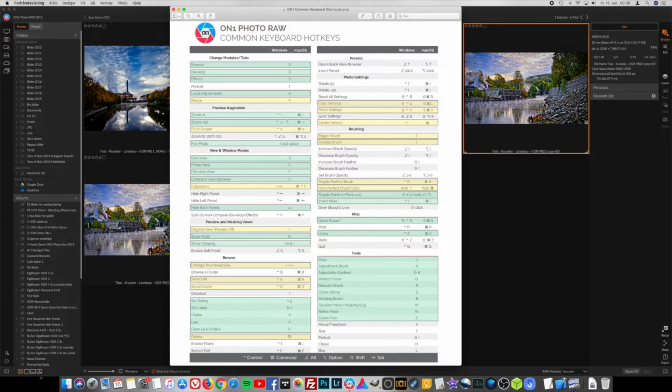Now, this image you can find on ON1 Photo Raw 2019's homepage, but if you want this file where I have edited with the green and yellow, I'm going to link this file in the description, and I'm also going to link the PSD file so you can change around the highlights as you want. But anyway, learning keyboard shortcuts is something that really helps workflow inside of ON1 Photo Raw 2019.